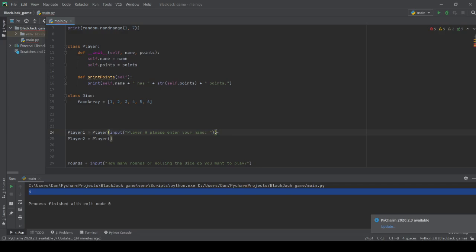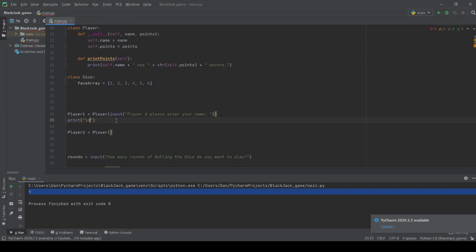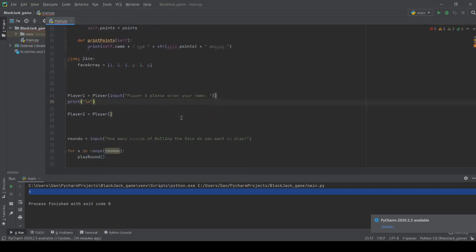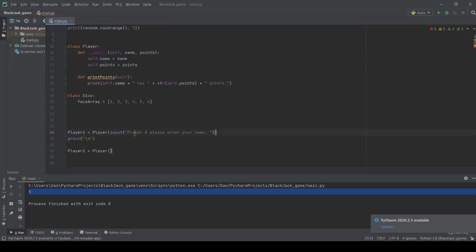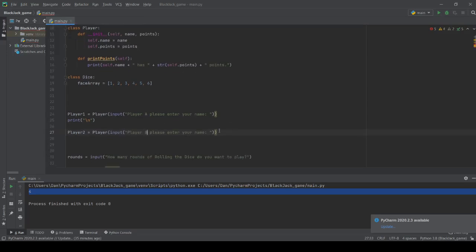Better yet, \n is the new line character. That means skip a line. So I'll put one skip line, so it's more clear when we're asking player A for their name and player B for their name. So player A, please enter your name. We'll copy this for player B. Player B, please enter your name.